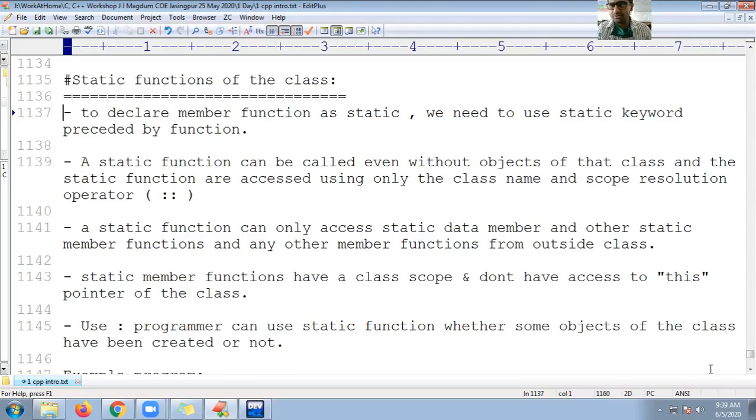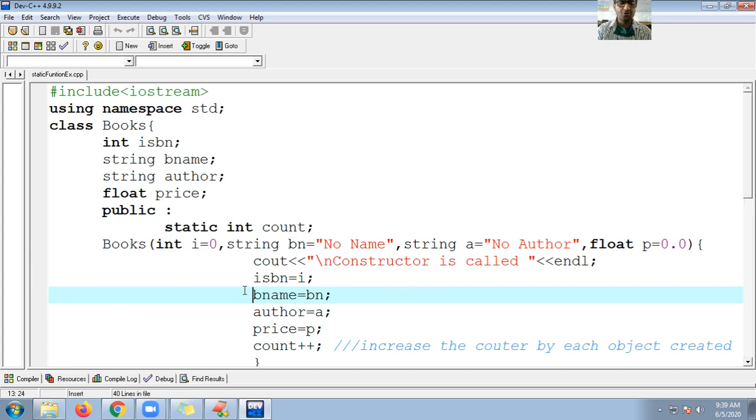So let us see about static function. Because of some interruptions, we disconnected the last session. So, static functions of the class. To declare a static function of the class, we need to use the static keyword. The static function can be called even without using objects. So a static function can be called without using an object, guys.